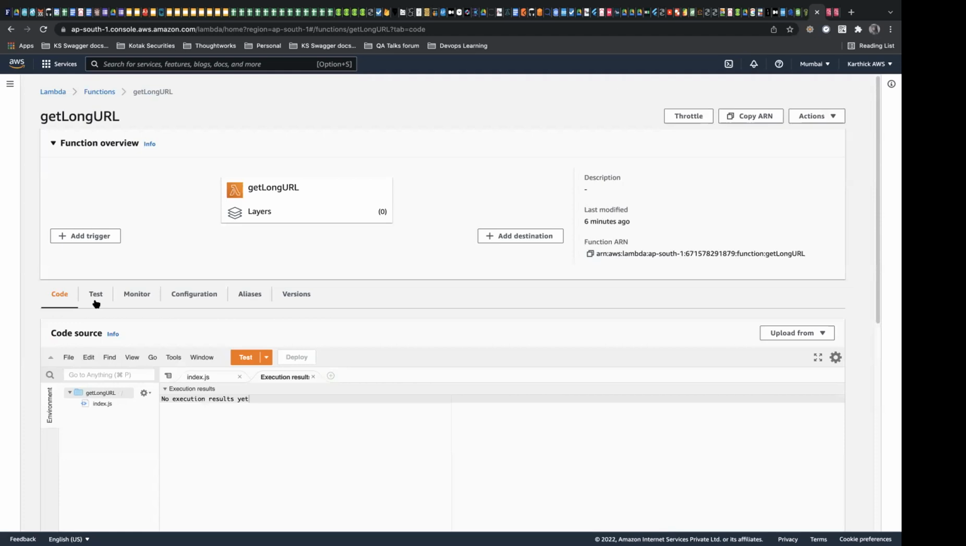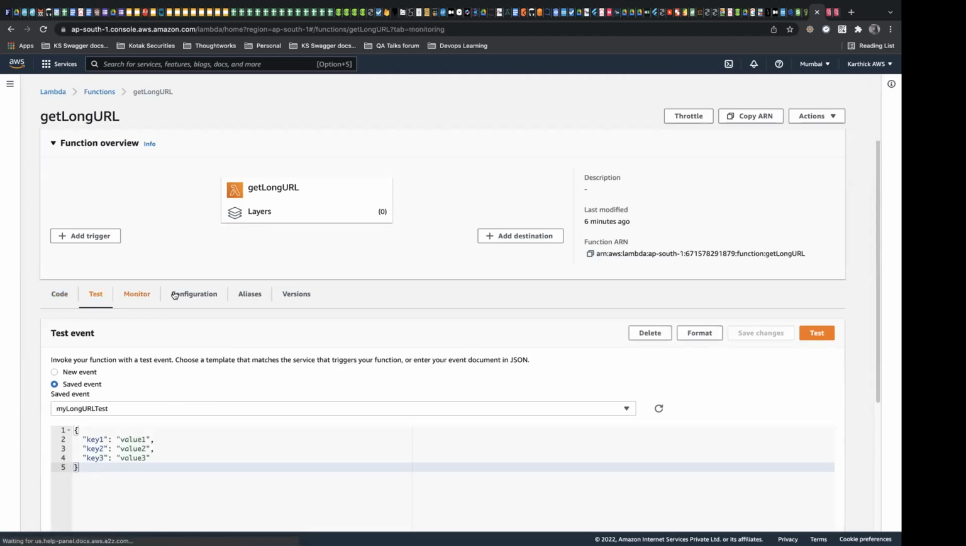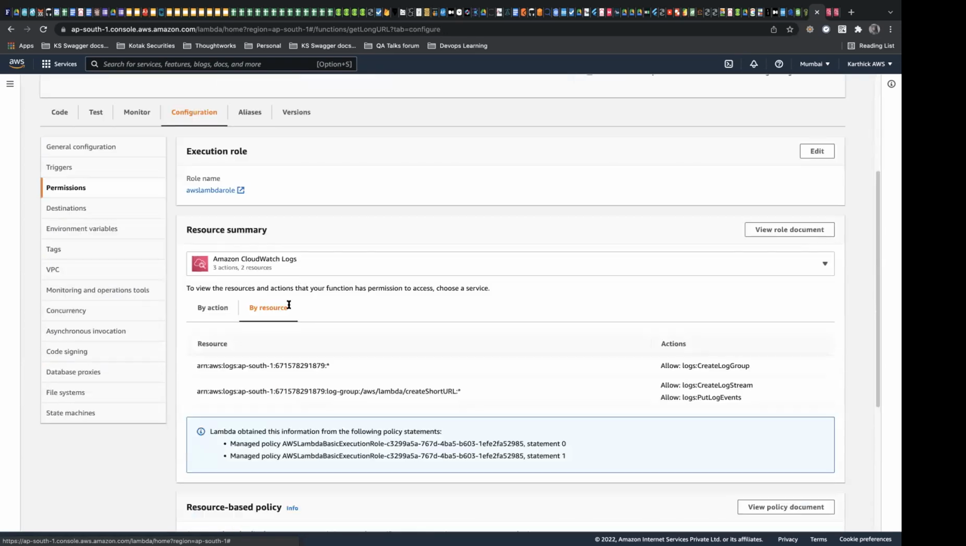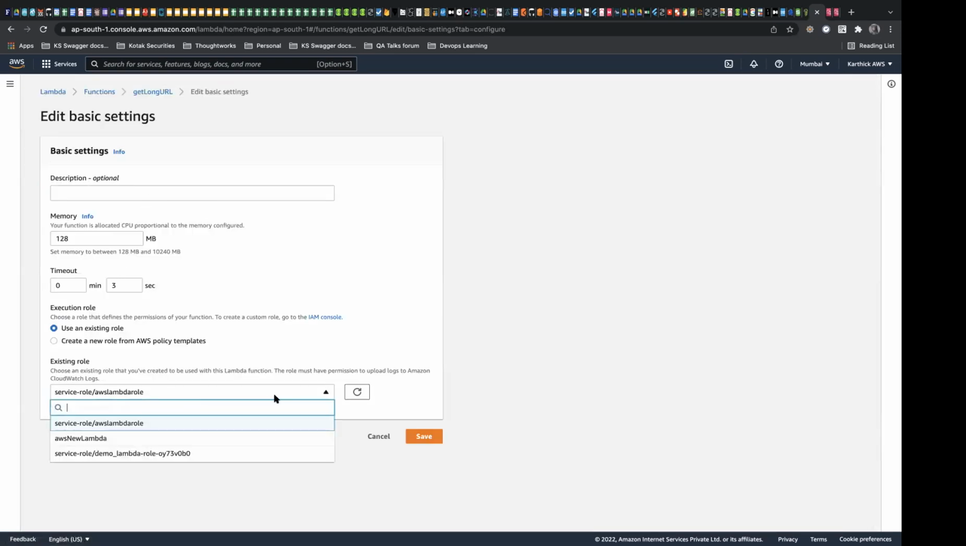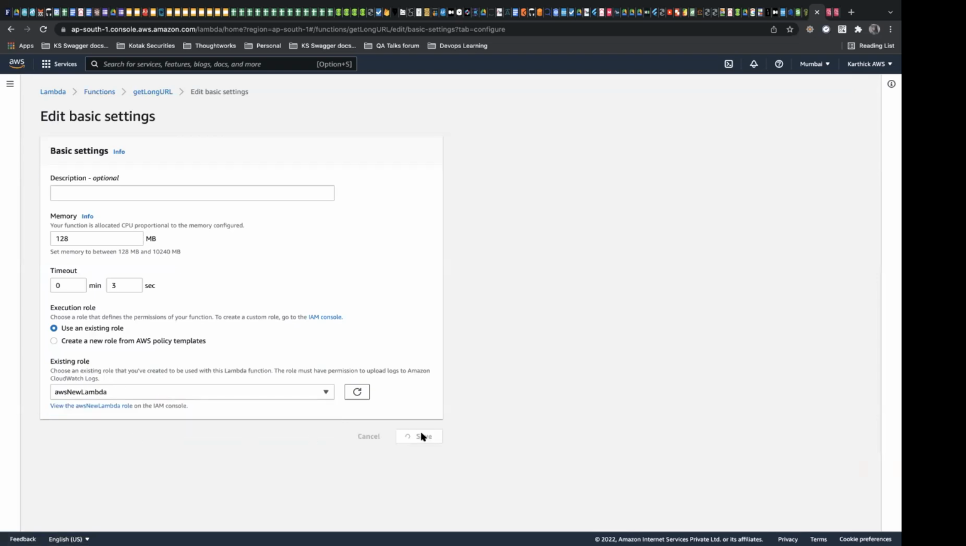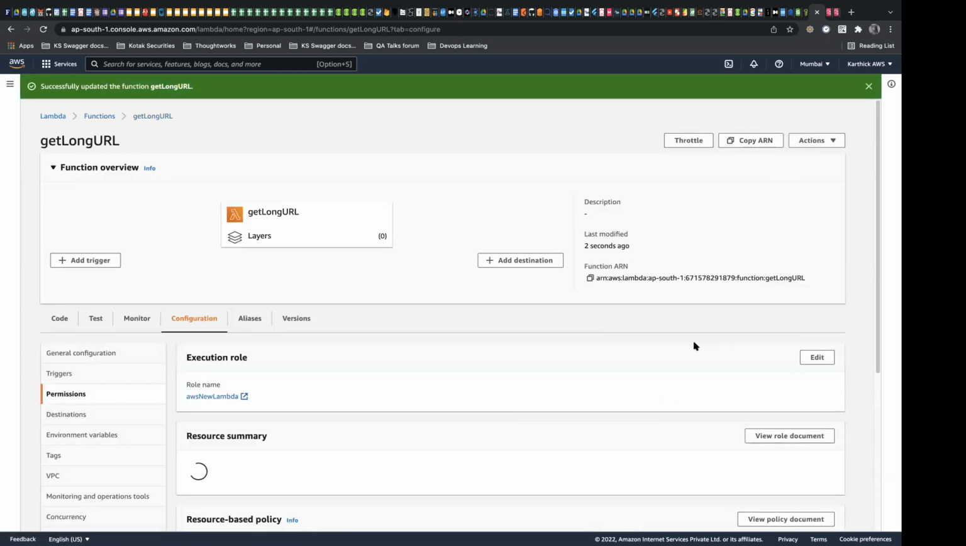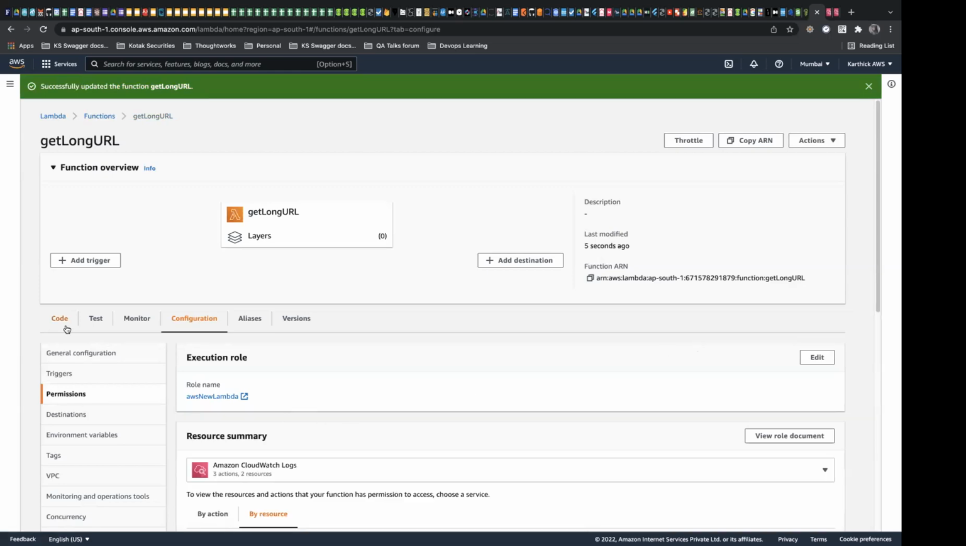I cannot edit things here. Can you go to configuration, permissions, edit? Yeah, change the role. AWS new Lambda, save. Now let's try hitting and see whether that error is coming. Just test once more and see.